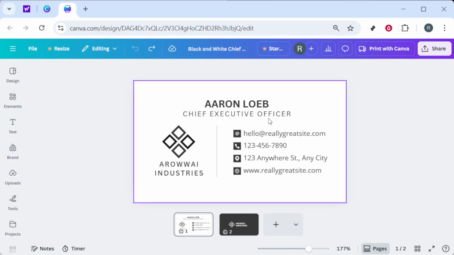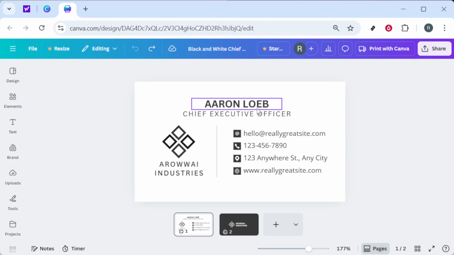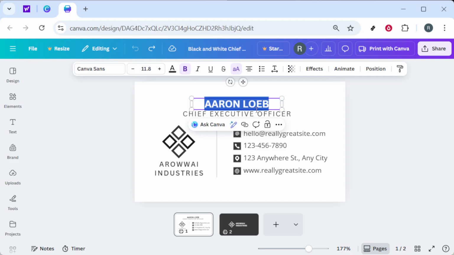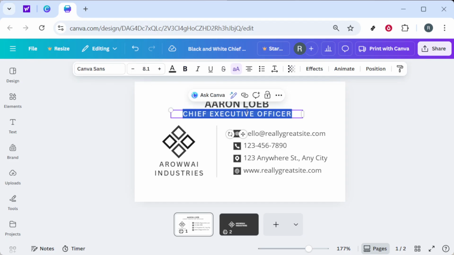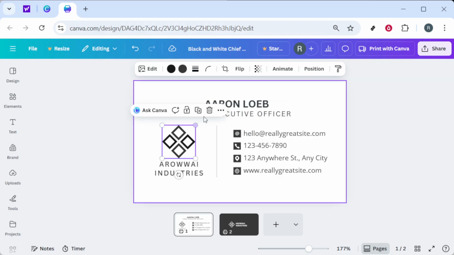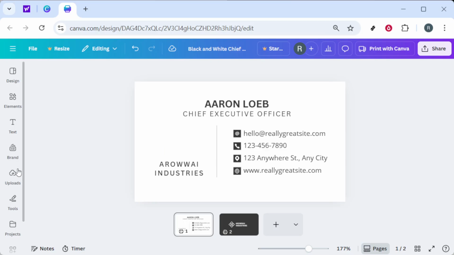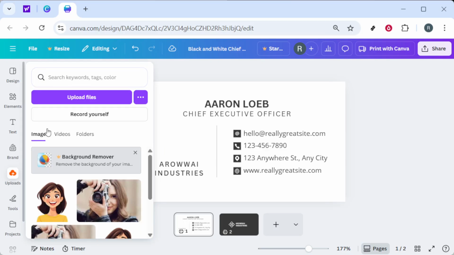Click on the name text and type in your own, then update your position or job title so it reflects your role. You can replace the placeholder logo too. Open the Uploads panel on the left, click Upload Files and select your logo from your computer. A high-resolution PNG with a transparent background works best.